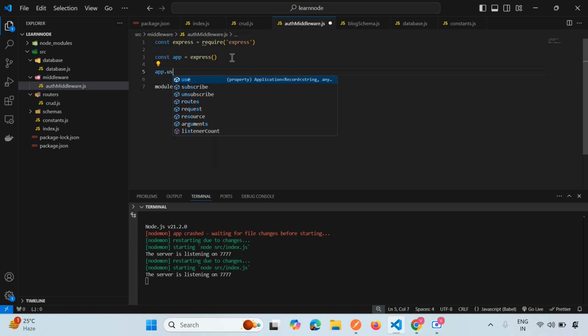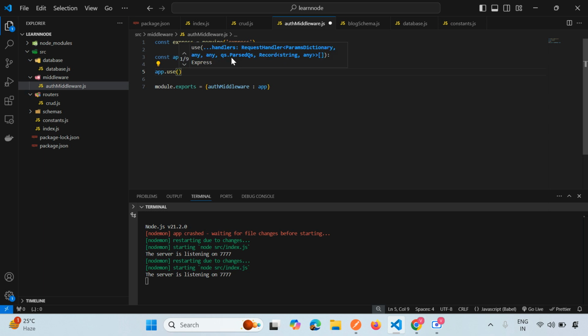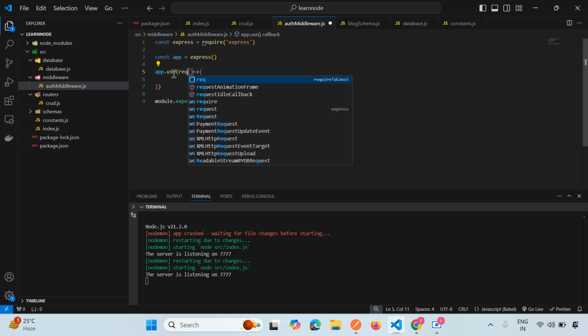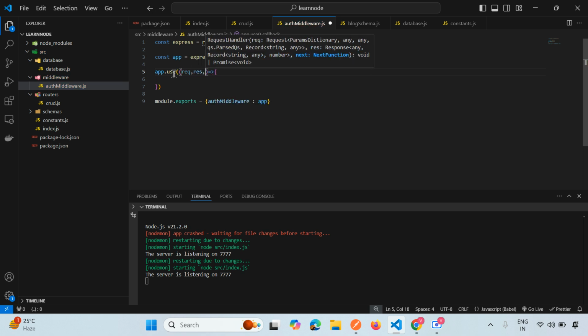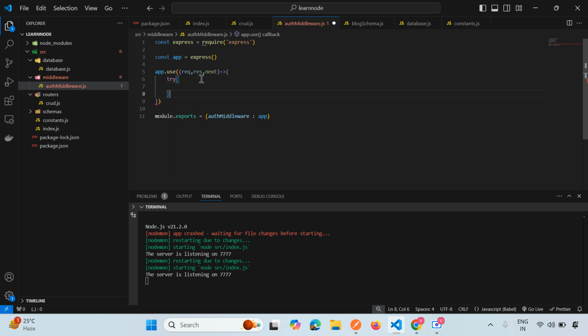But to introduce this concept of middleware, I'm going to apply this to all the requests that are coming in, like get, post, put, delete, all these HTTP methods. So I'm just making use of this use statement. Now I will be using request and response. Since we are using the middleware, you have to use this additional parameter known as next, and I will be just using this try catch block.